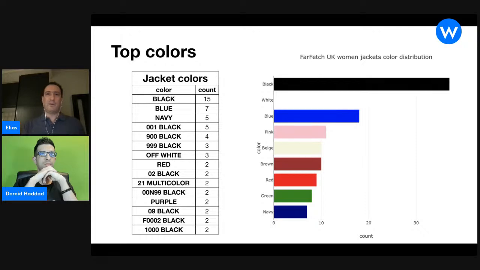Are they crop jackets? Are they leather jackets? Are they hooded jackets? Make a guess. What do you think is the most popular type of jacket that's on display or listed on this website?